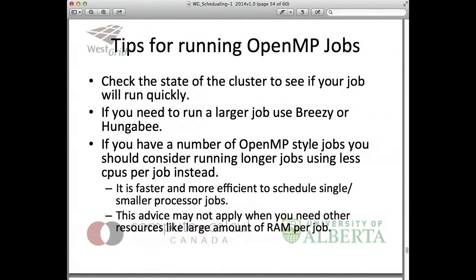So, tips for running OpenMP jobs. Check the state of the cluster to see if your job will run quickly. If you need to run a large job, especially larger than what's available on your cluster, there's two WestGrid clusters called Breezy and Hungabee. Hungabee has a 2048 core machine. Breezy has a number of 256 core machines. So if you require an OpenMP job of that size, you should use one of those machines. You have to request those machines.